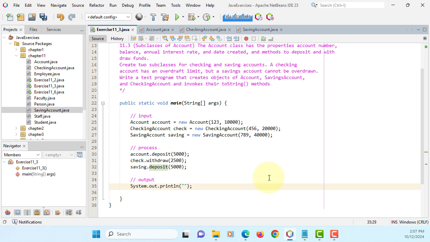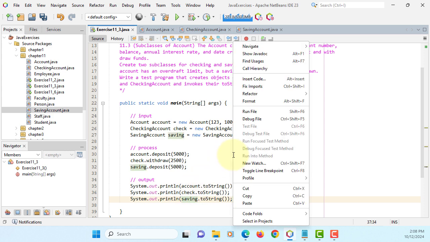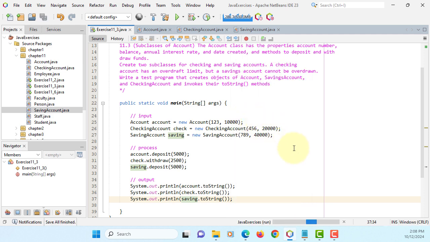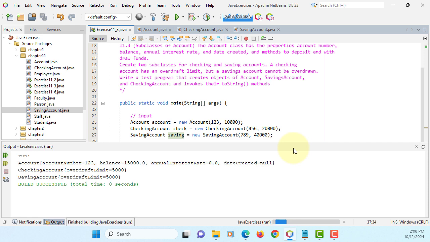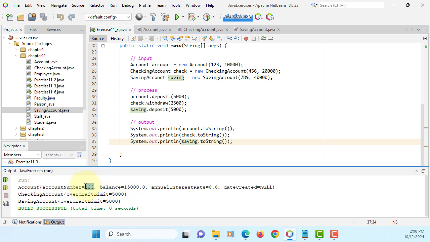Then we can print using the toString methods of each object. Paste it. Let me change to check and saving. Okay, in the first one we have a saving account number 123 with 15,000 because we deposited 5,000. Okay, everything else is the default value.